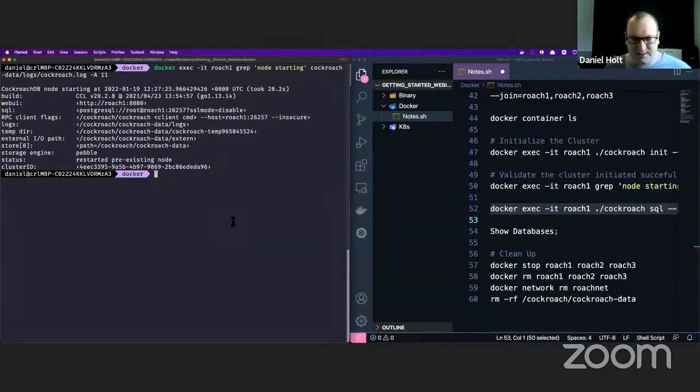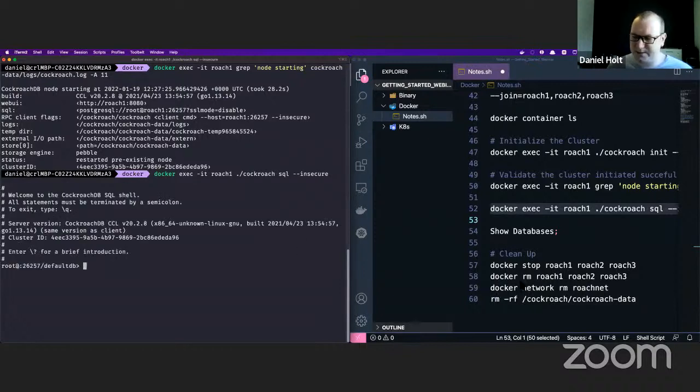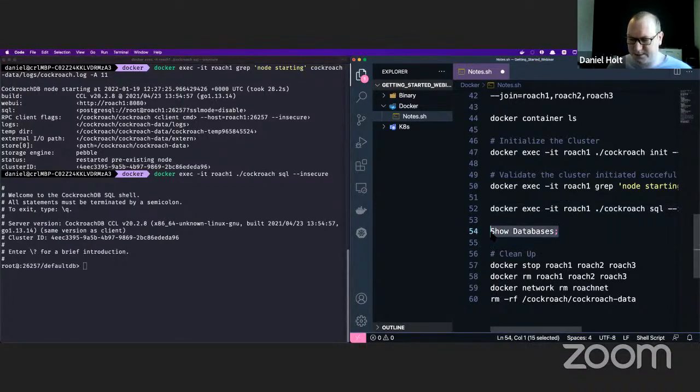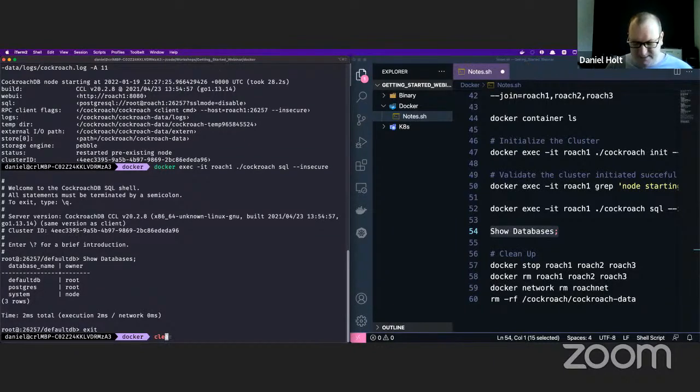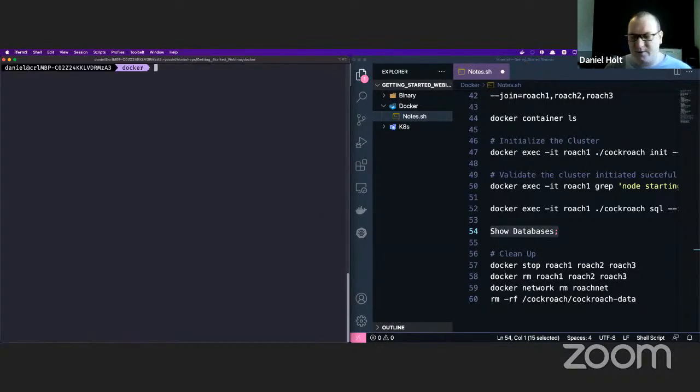So let's get an interactive shell to Roach 1. There we go, and we're into our SQL shell again. So there we go. If we do show databases, there it is. So we have a fully working Cockroach DB cluster now in Docker. And that's as easy as it is to get a Cockroach DB instance running in Docker.